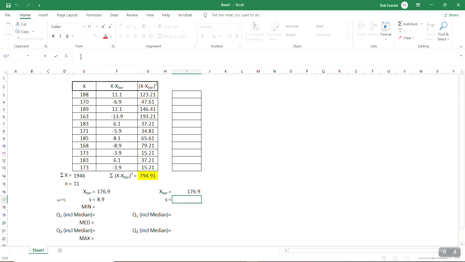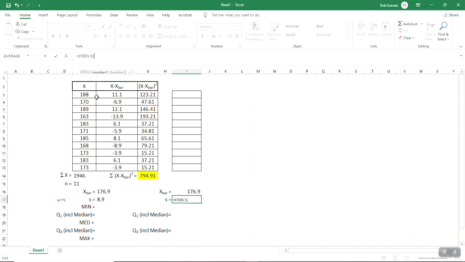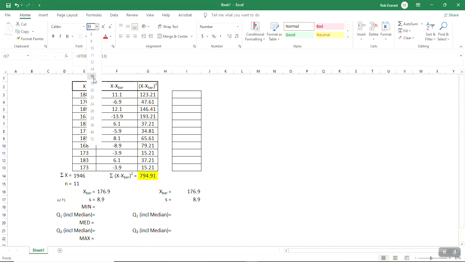The standard deviation of a sample is a function that starts off with S, T, D, E, V, and the standard deviation for a sample is the one that has a .S at the end. And I just want to grab the array, and it will automatically find the sample standard deviation, which again is 8.9 to the closest tenth, and we would see that after decreasing the decimal. I'll just crank that up to 16 font.